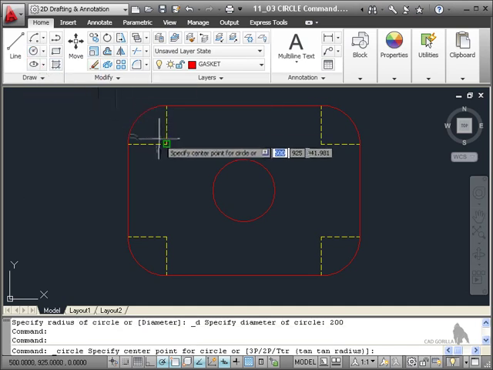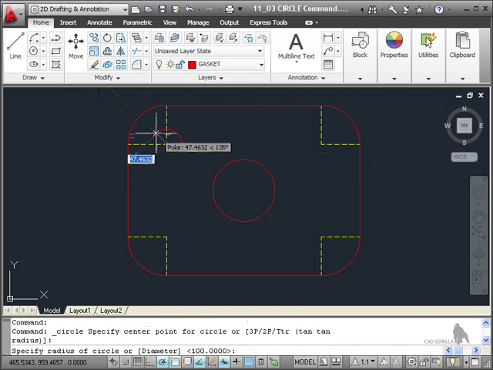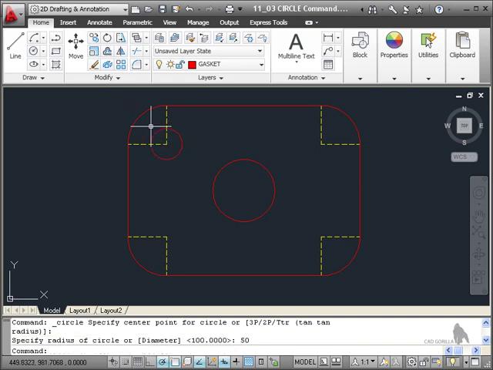And as we come here, can you see the endpoint snap highlight? That's going to be our center, so we left click, and as we drag the mouse this time, it's prompting us for a radius. Now the radius there is going to be 50, so you type 50 in the distance box and press enter. So there's our two holes in our gasket.